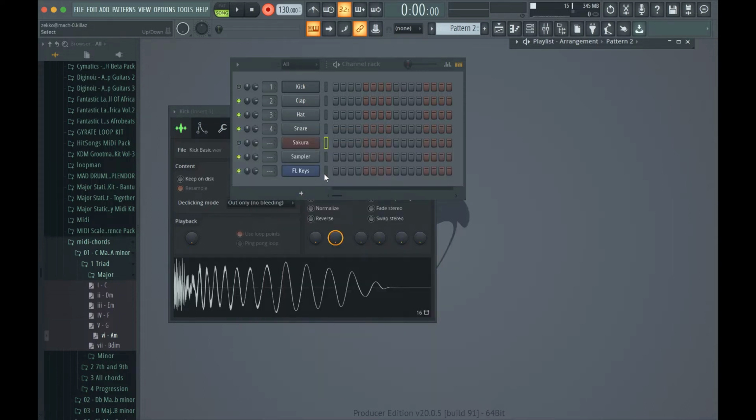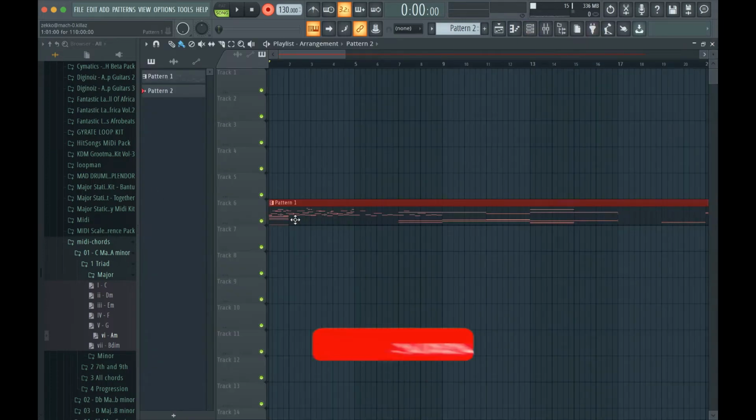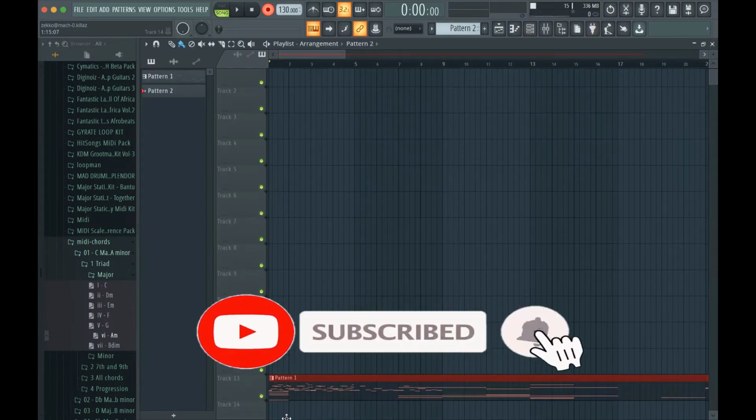Today I'll be showing you how to create patterns in FL Studio. Patterns are playlist clips that are used to play instruments, drums, and other stuff into your beats.